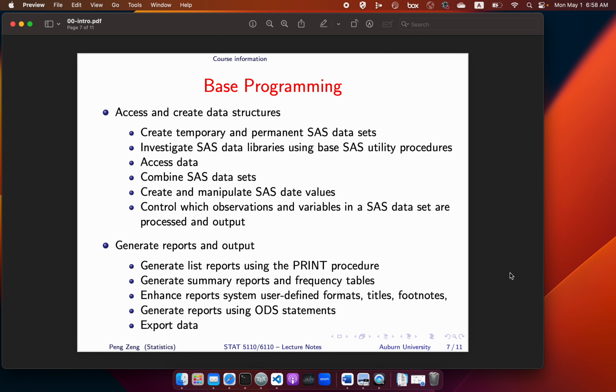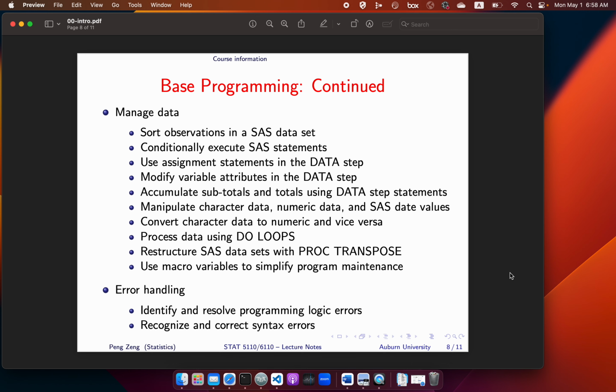I will not read those line by line, and you can check those by yourselves. I actually think this can also be used as a checklist. At the end of the semester, you will check those items to see whether you are able to do each of the tasks listed in this slide. Those are just more topics required by SAS for base programming.